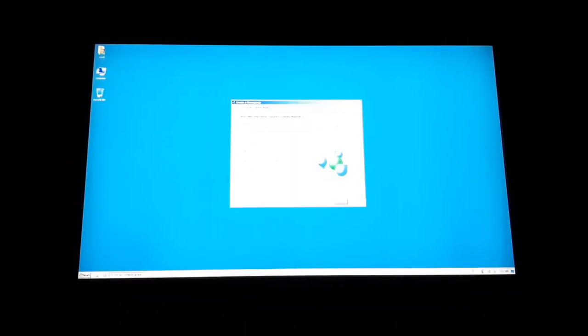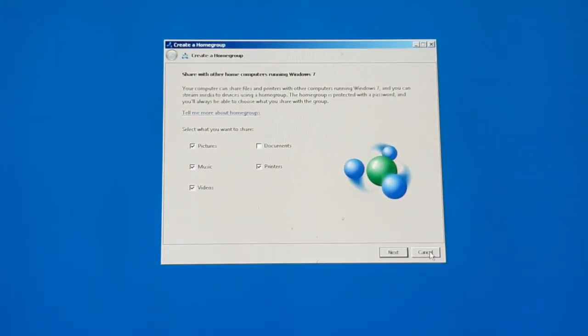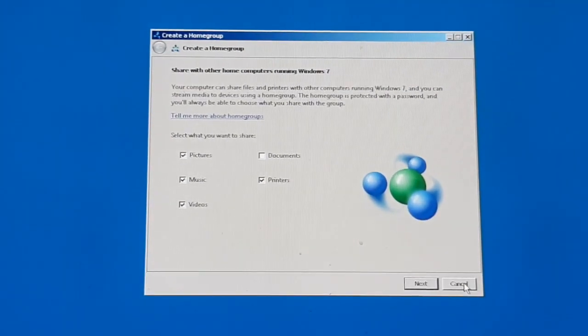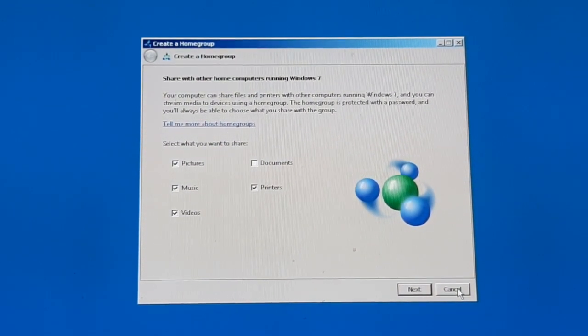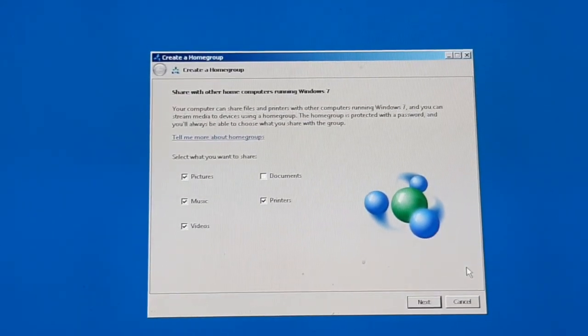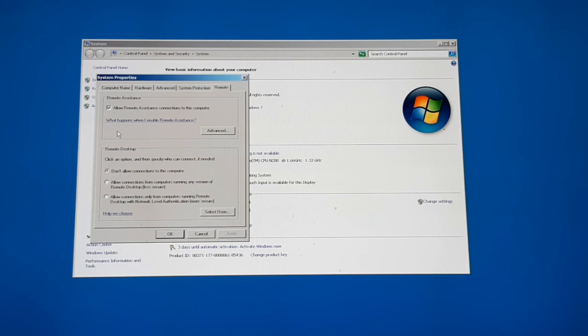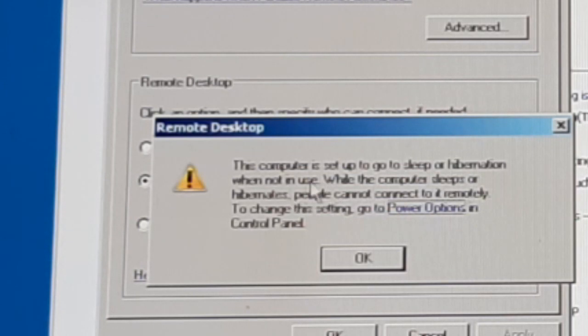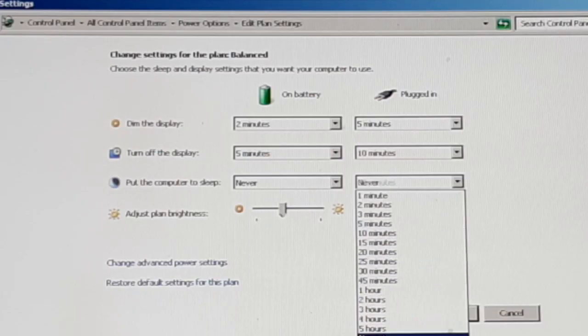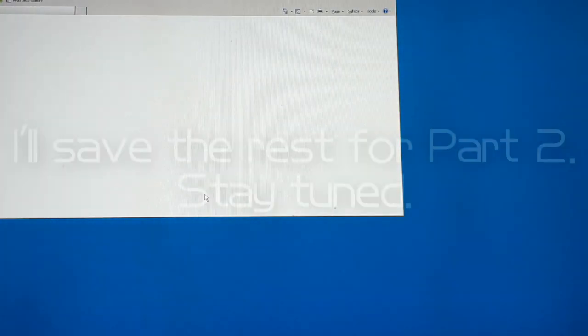I'll be back. Okay, got the netbook server connected to the Wi-Fi and share with other home computers running Windows 7. Well, no, you, because everyone else is running Windows 10. Well, I need to change some settings with remote desktop. Yeah, allow connections. Your computer is set up to go to sleep or hibernation when not in use. Alright, power options. I just set everything to never. I'm gonna go ahead and install some of the programs I need. Internet Explorer, so let's go.